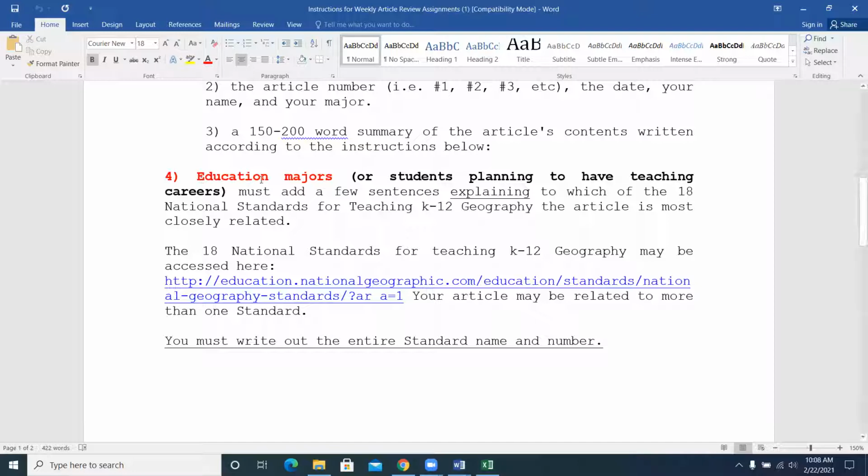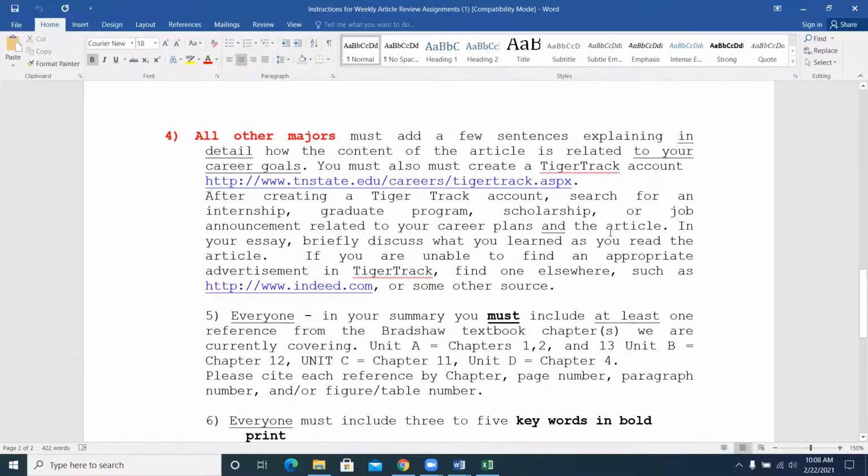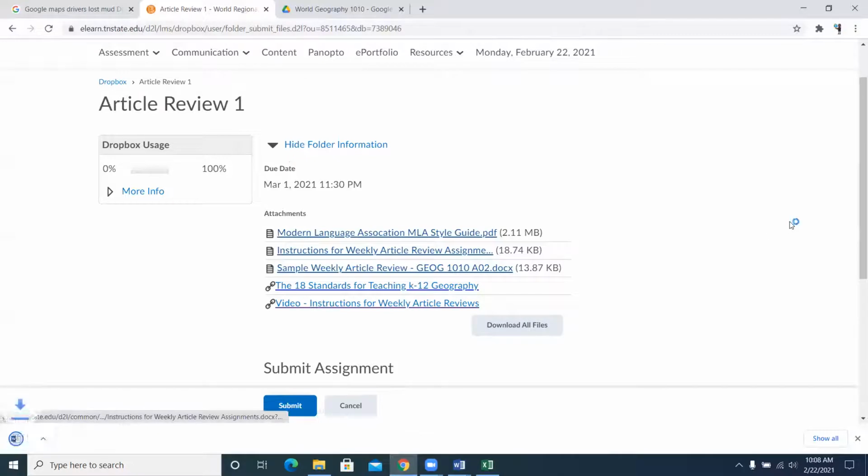I'll talk about that in a moment. First, I want to deal with everybody else. So everybody else, you should find an article that is related to geography and your major or career goals. And I'm going to demonstrate that. Well, let's do this. I have a sample article review.